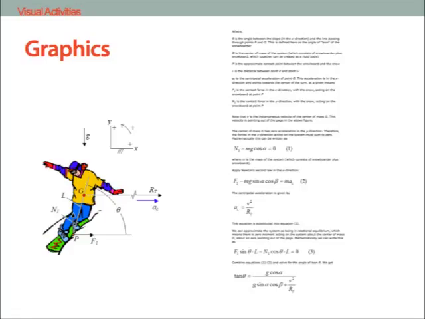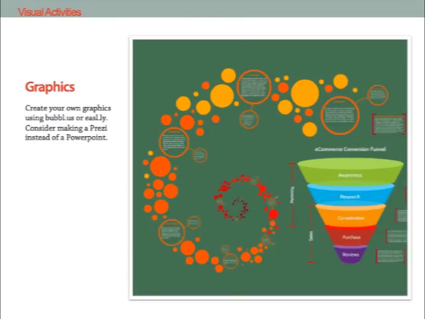A math problem might be assisted by including a scenario or graphics to help students visualize. You don't have to be a professional artist to design your own engaging graphics. Websites such as Prezi, Bubbl.us, or Easel.ly make it easy to add a visual element to lectures or assignments.